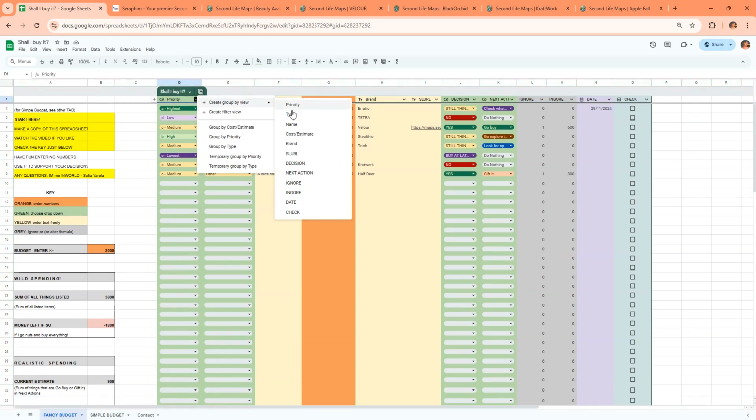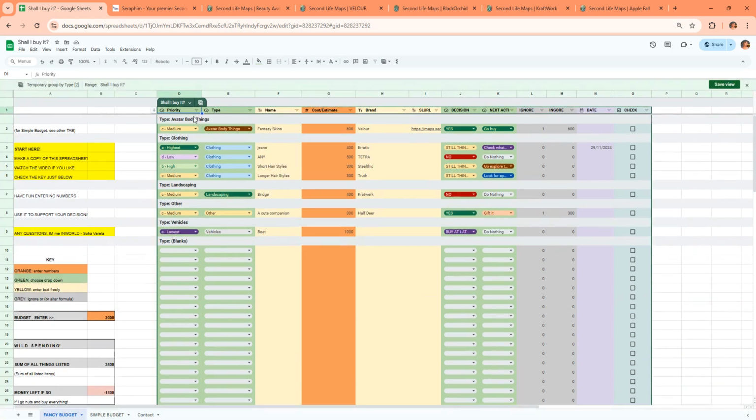Now let's have a look based on type. If we sort this based on type, you can see avatar body things, clothing, landscaping. You might be in a mode where you want to focus on landscaping things and you want to see all the landscaping items you might want to think about buying and organize your shopping that way. Then lastly, well, there are other types here.